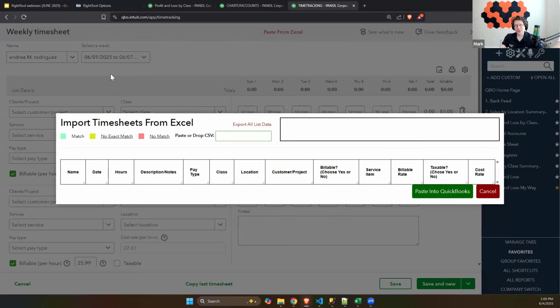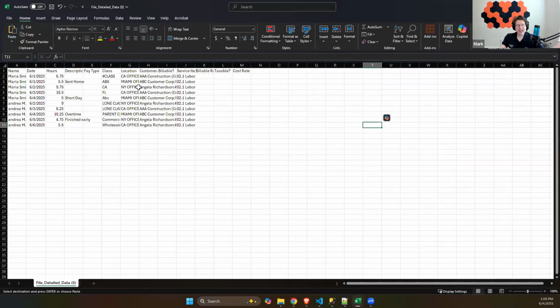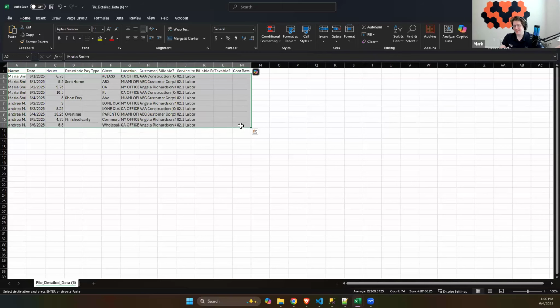So in this example, I already have an Excel file that has the names of the users, the dates, the hours on those dates, and all of this.